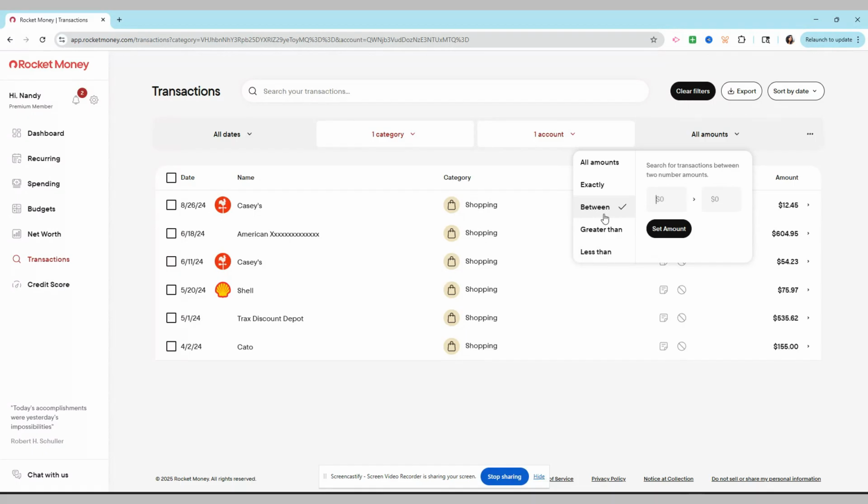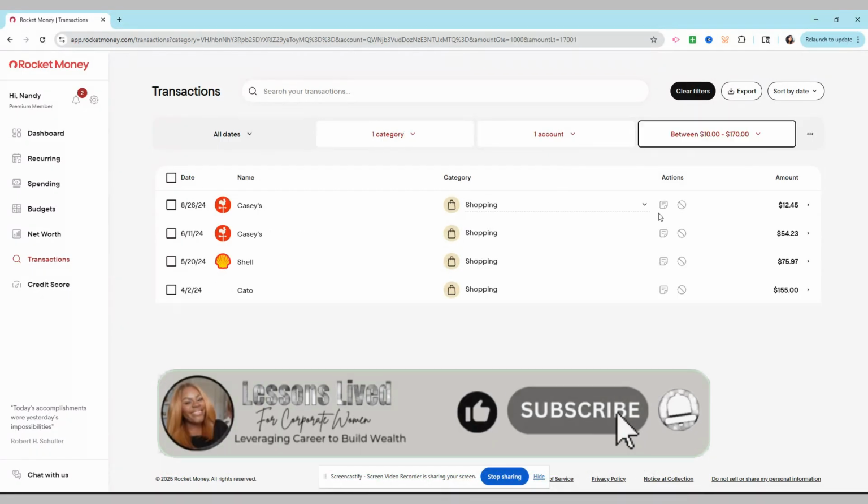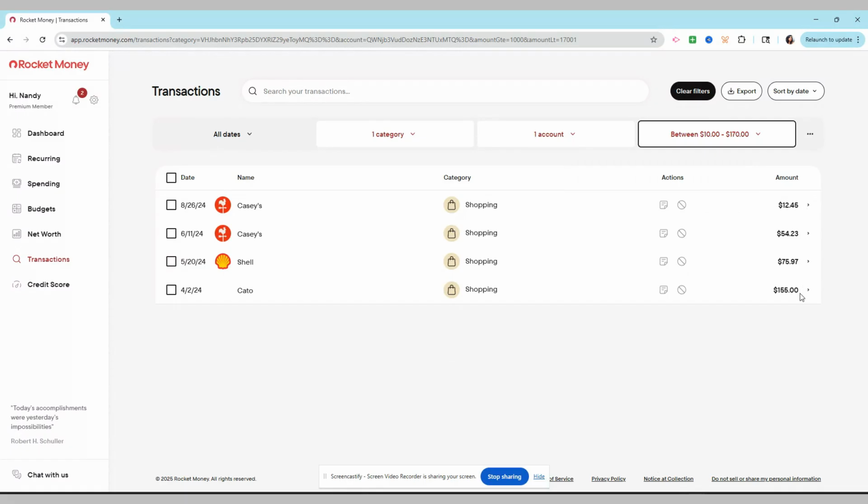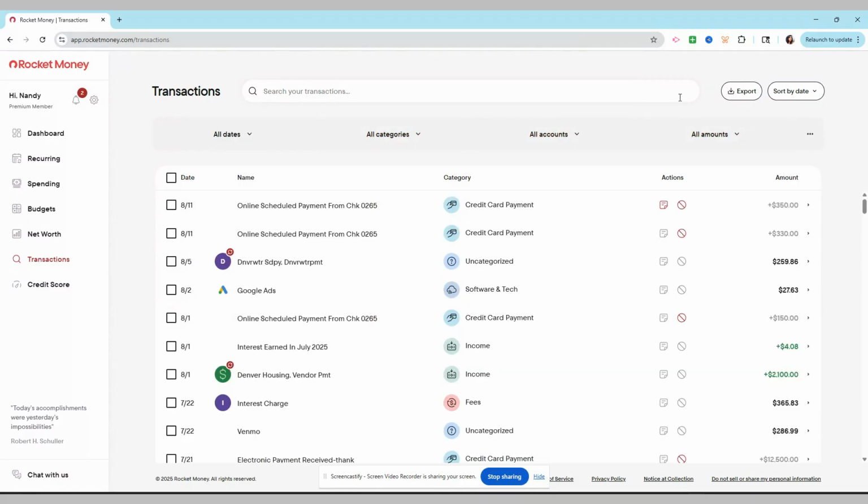Okay, so let's filter an amount that is between 10 and 170. So now we only have amounts that are between 10 and 170. Okay, so that is how you filter transactions. We will clear all the filters.